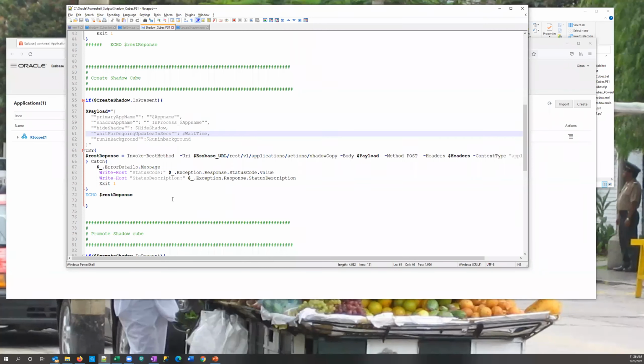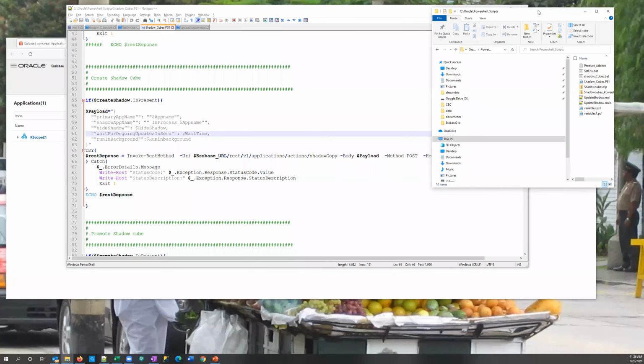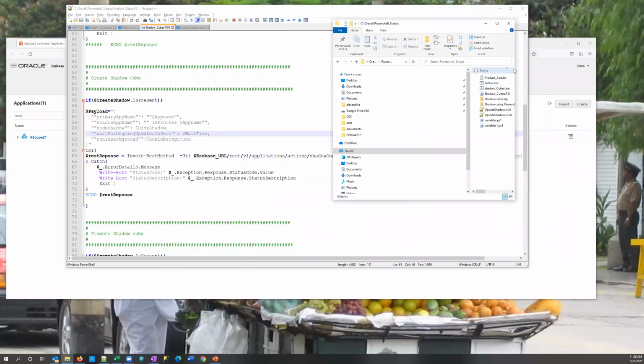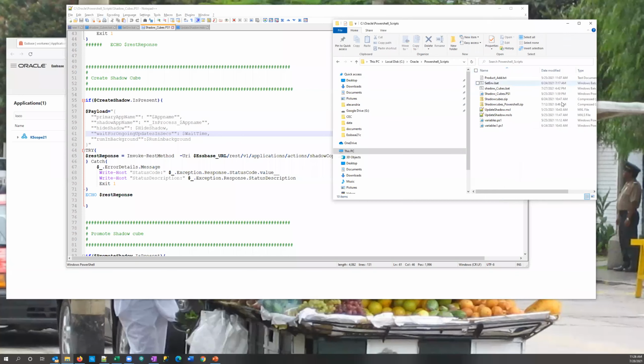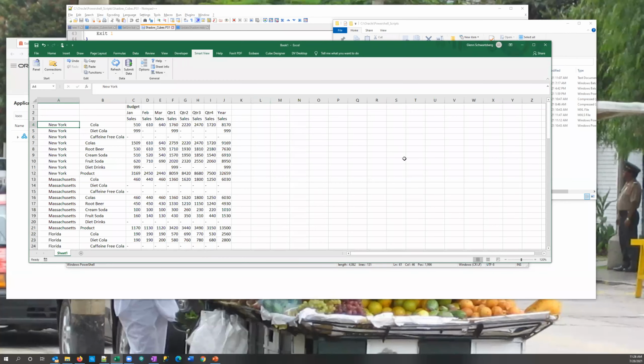So let's see if this actually even works. Cross your fingers, this is live. So I have this directory here that has my batch file in it. And so if I run this, it should run. Oh, before I do that, just one thing to show you that I'm not cheating.